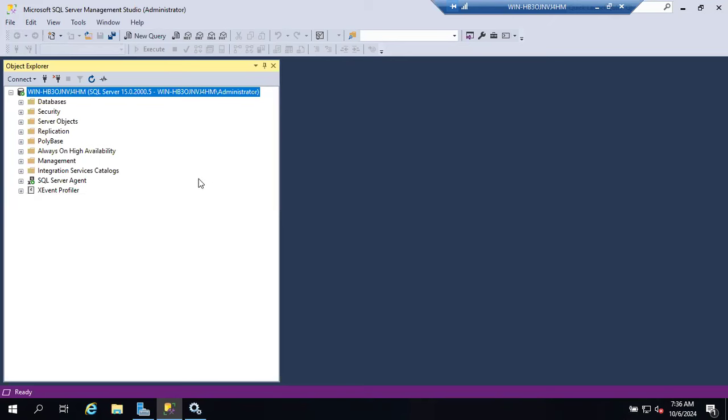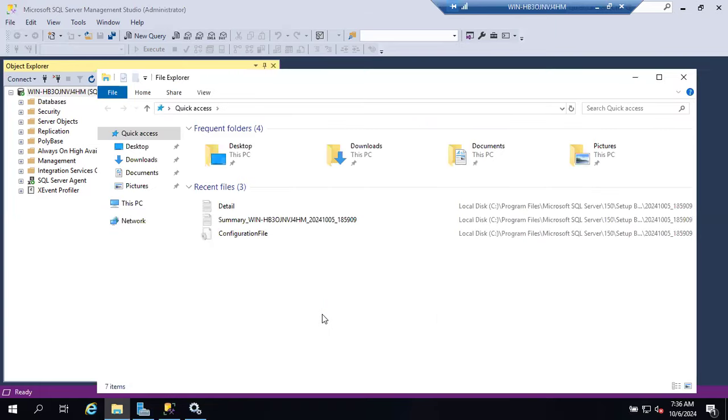Right, fine, guys. So now let's discuss the folders and services that get created when you install SQL Server. These two are very important. One is services that get created when you install SQL Server. The second one is folders that get created when you install SQL Server.